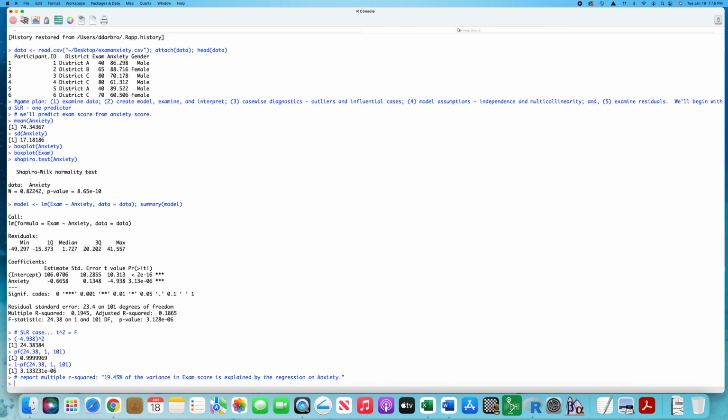Next thing I would look through that. Now, you can see that there's a multiple R squared and there's an adjusted R squared. Anytime we give multiple predictors, more than one predictor, we'll use the adjusted R squared. But anytime we have one predictor, we'll use the multiple R squared. The next thing that I would want to do is interpret the coefficient estimate for anxiety.